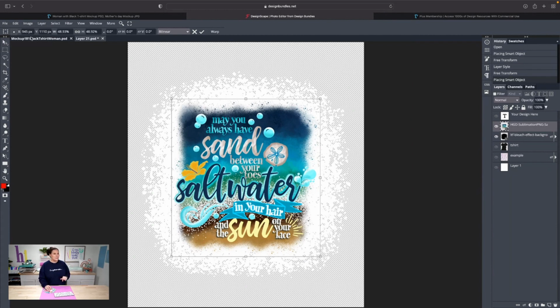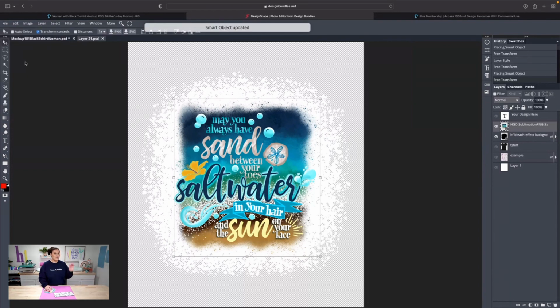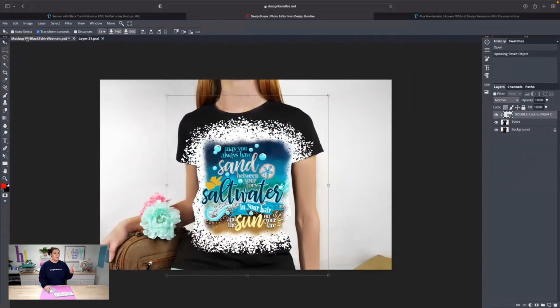Now to test the placement, I'm going to go to File, and then we are going to go to Save Smart Object. See where it says Save Smart Object? You're going to click on that. It's going to say Save Smart Object Updated. And now if you click on this here, we can go back here. Now I can see that my bleach effect is way too big. So I want to bring this design down a little.